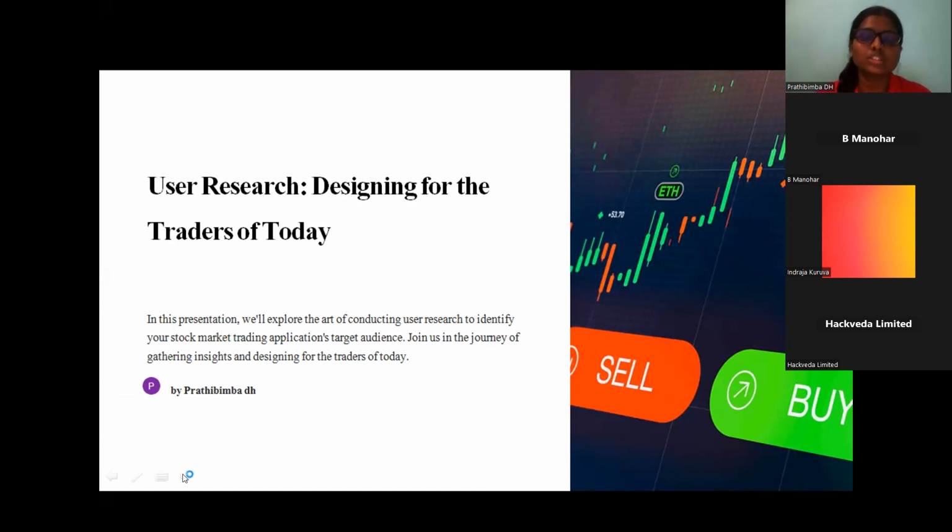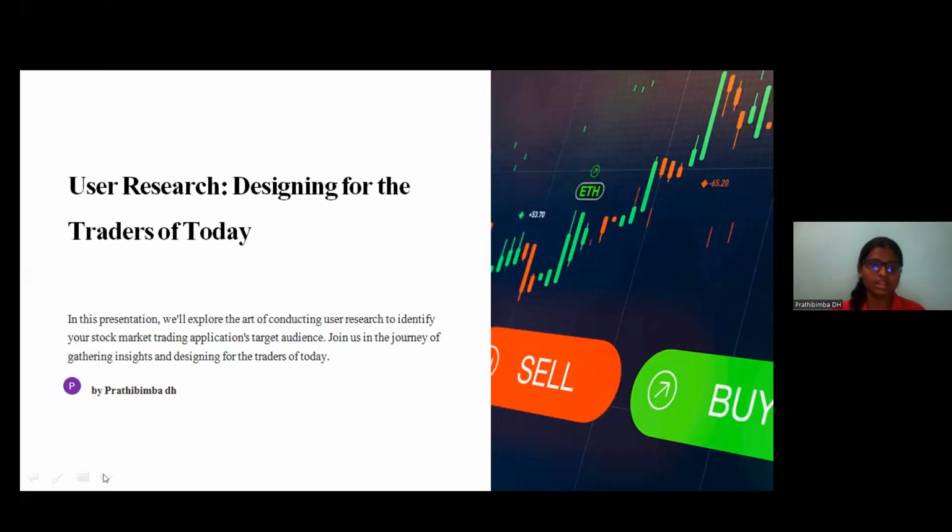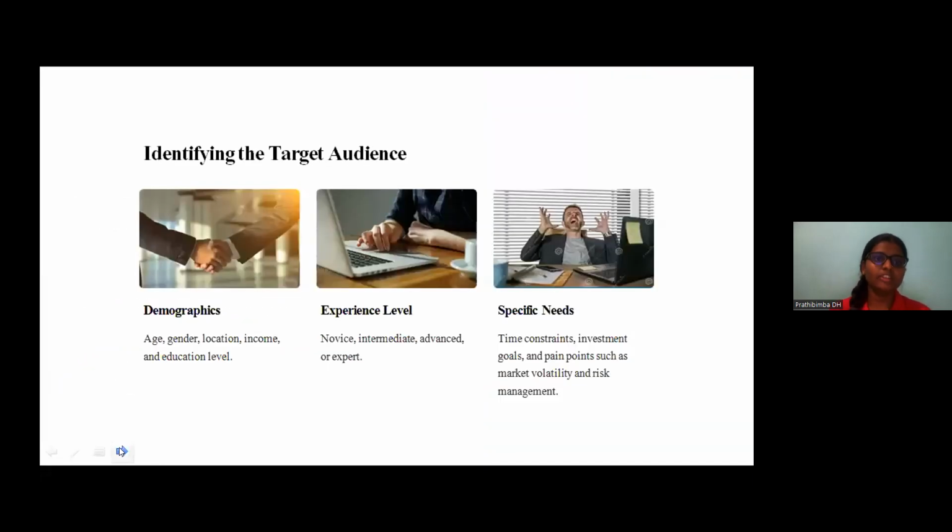Here, user research is very important for the UI design of the stock market application for today's traders, to make it very appealing and to make it very usable. And next we have, in that, we can see what are the sub points. First point is identifying the target audience.